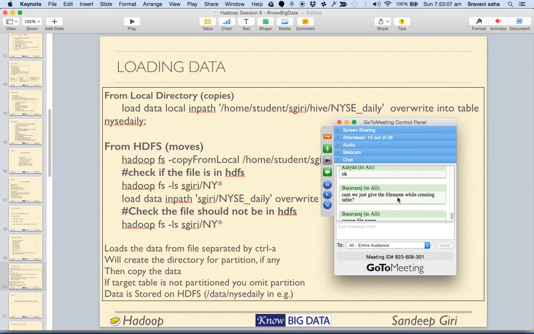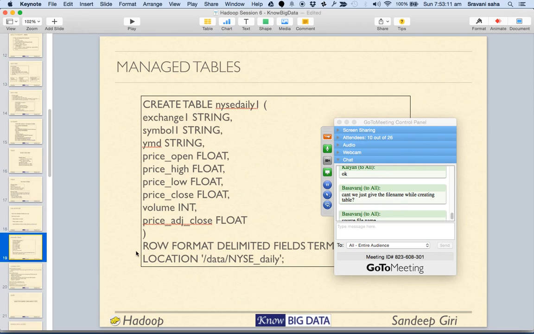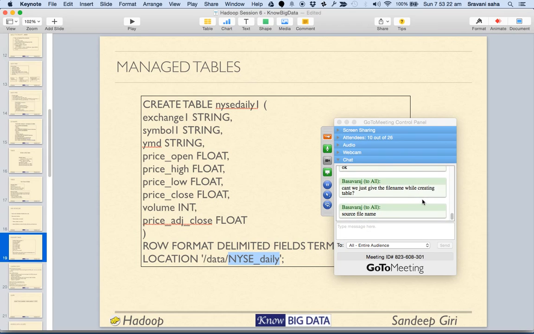Can't we just give the file name while creating the table? We did give the file name, right? What if the file which we are trying to load exists somewhere else, or exists in the local folder, not in HDFS? In those cases, you have to copy the file.